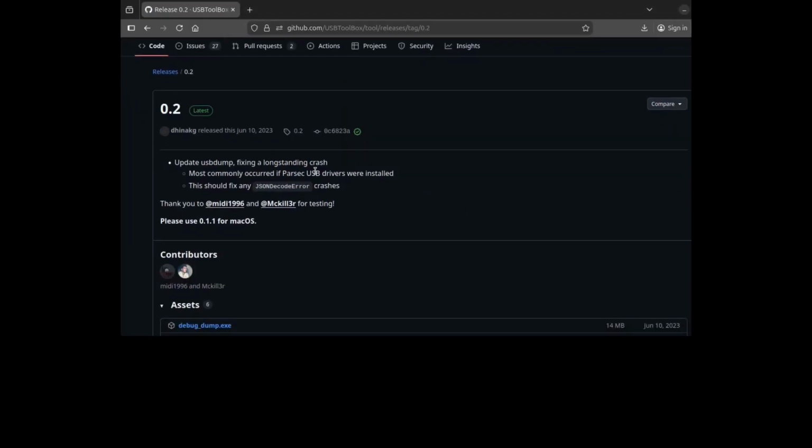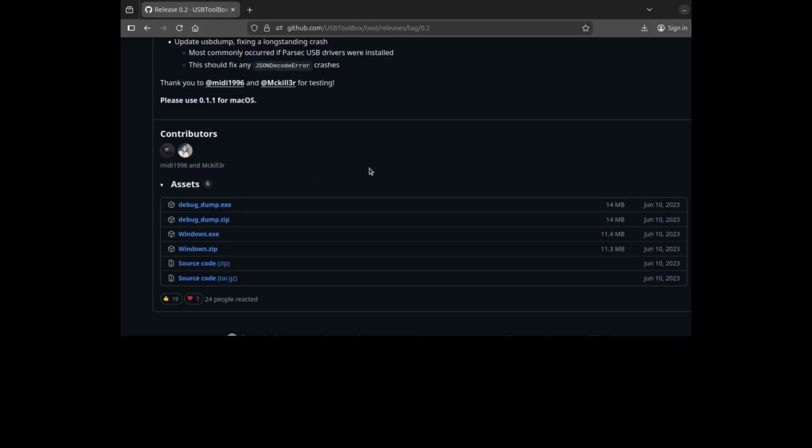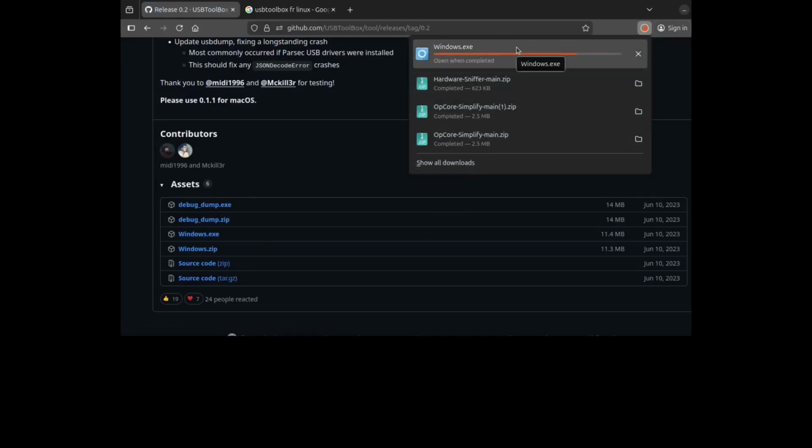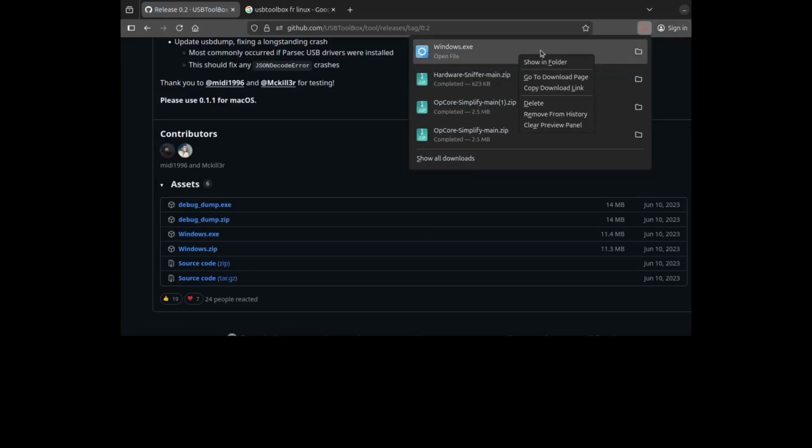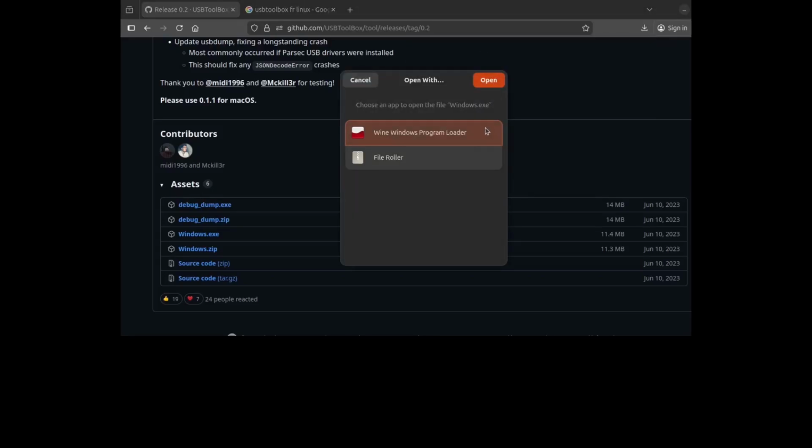So we'll download USB Toolbox. Now I did have some issues here because I'm on Linux, because it's the year of the Linux desktop this year, just like it was last year. It wasn't really, but I actually think this year will be the Linux desktop.